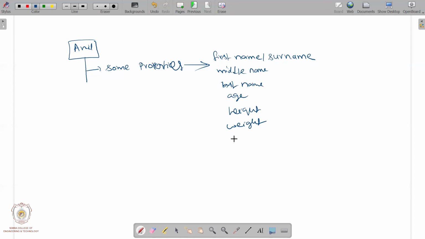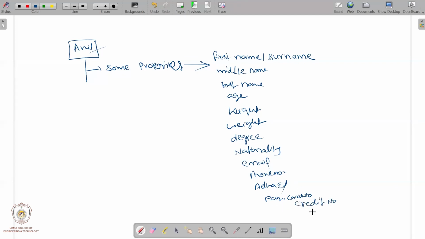Anil has a degree, right? Anil has nationality. Anil has, you can think, an email, phone number, whatever belongs to Anil, right? Email, phone number, Aadhaar ID, PAN card number, right? And if you take any other details like my credit card number, my passwords, all these are the properties.